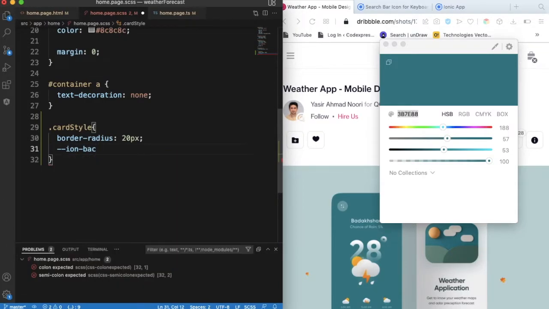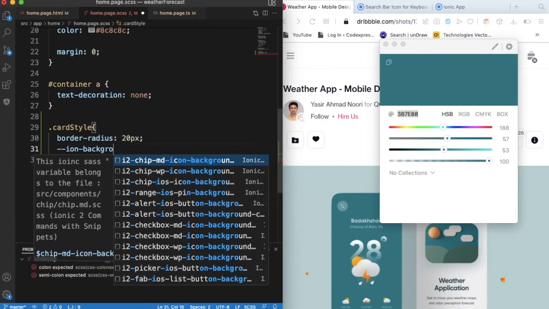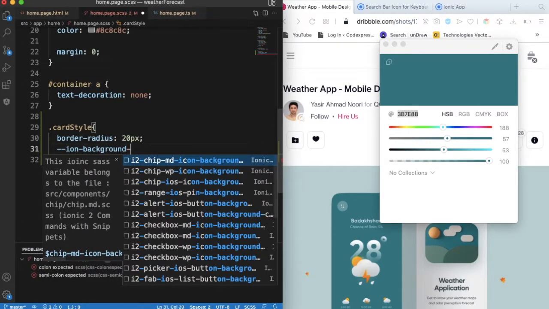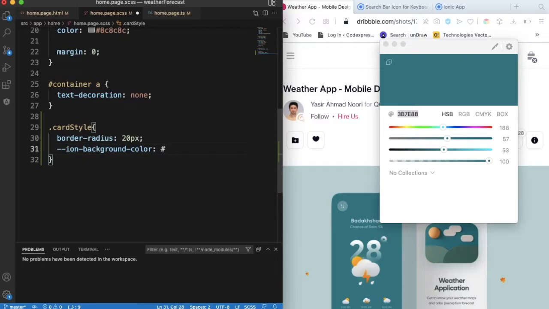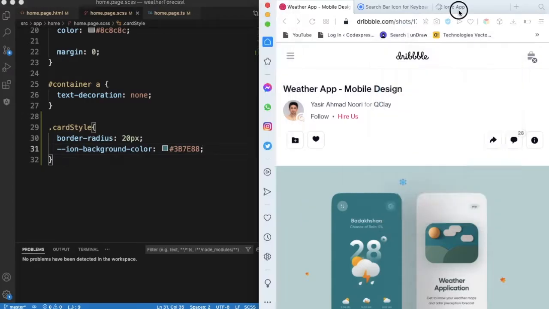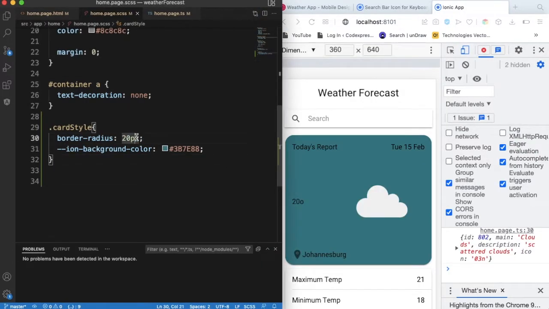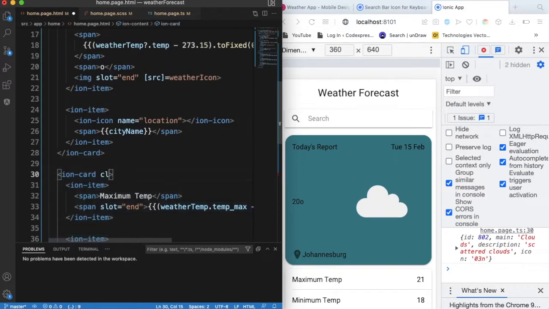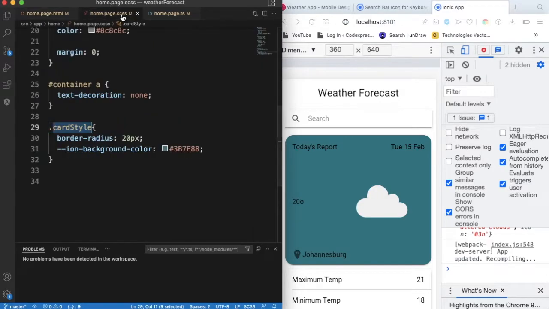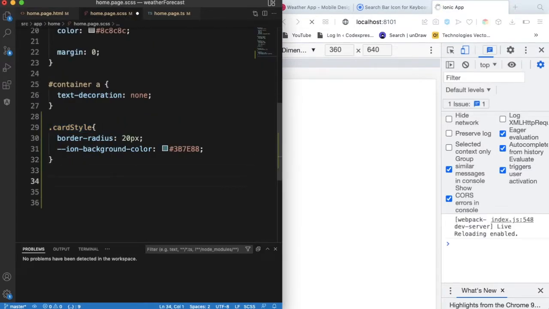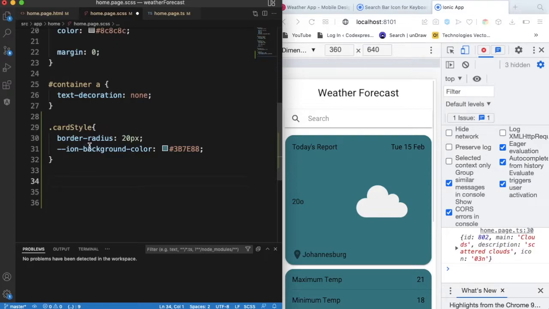Changing the background of the card. So I'm using the background color and then changing it into that color that I just got from that website. Let me refresh, let me see. Okay, this is how it currently looks. I need to also style the other card there. Now copy the class, paste it there, so both cards could have the same styling. There we go.